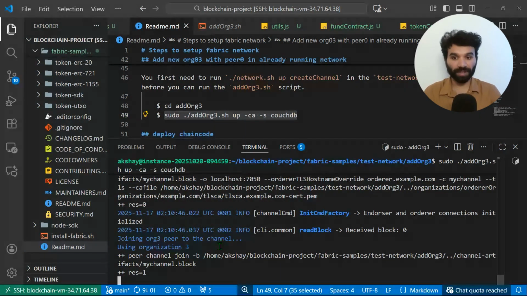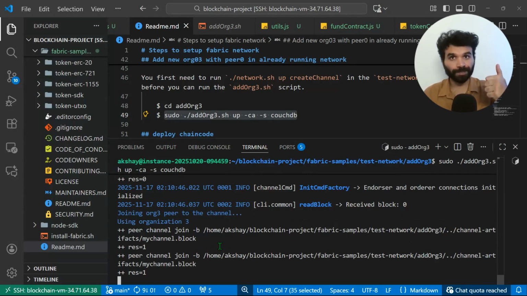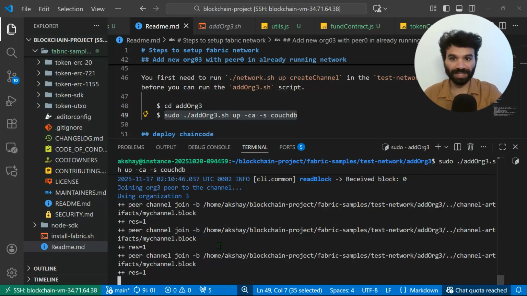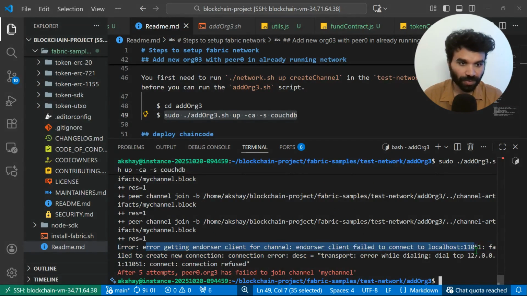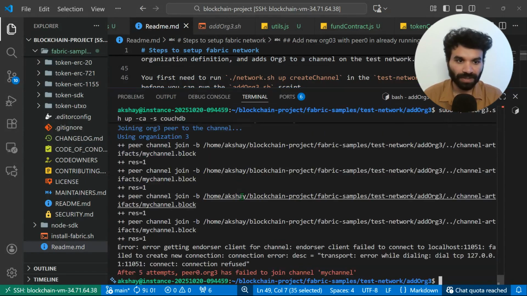So what will happen now is they will create a CA, certificate authority, for org3. They'll set up the channel for org3 and then they'll add that organization to my network as well. So for some reason I got an error. It is showing: error getting endorser client, endorser failed to connect to localhost 11051, failed to create new connection, transport error while dialing, connection refused. Okay, now let's see what happened. Let's try to debug this issue.